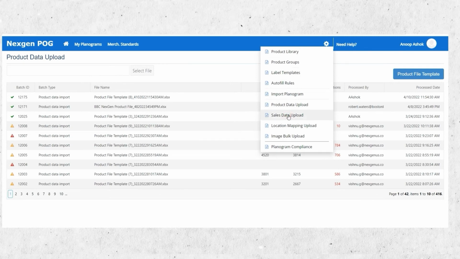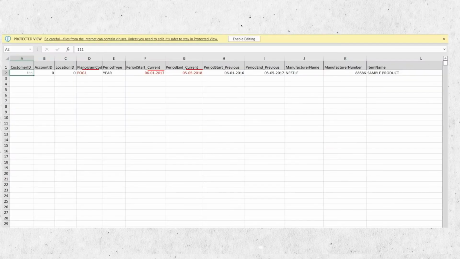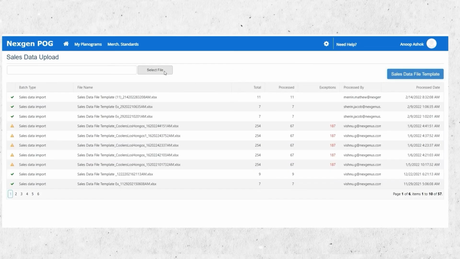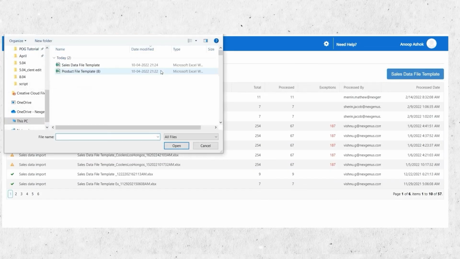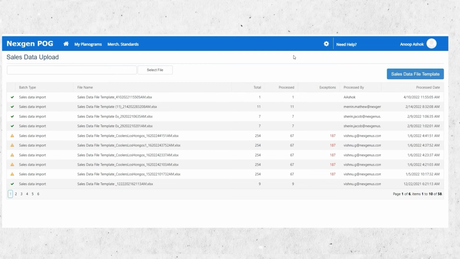From the Settings menu, the user can select an option like Sales Data Upload and download the sales data file template. After giving the details of starting and ending period, UPC code of the product, current movement of the product, and previous movement, save the template to upload the file. After uploading the sales data template, the user can download the sales analysis report. This helps the user in understanding the movement of products on specific shelves so that they can decide which products should be placed on which shelf.